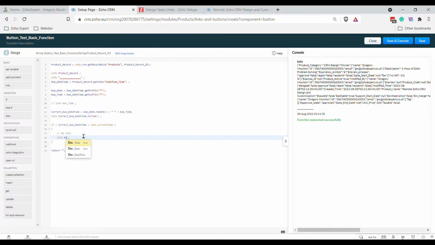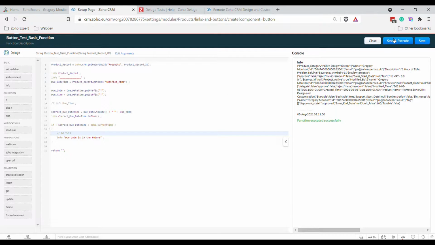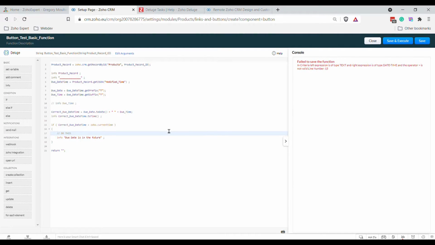Let's say due date is in the future. Now, we know this isn't the case because the due date is actually our modified date. So when we save and execute this, oh, it doesn't like this. 15. That's strange because we haven't set that permanently. Okay, so what's happening here is I only changed this to time. I haven't actually saved it in the variable.